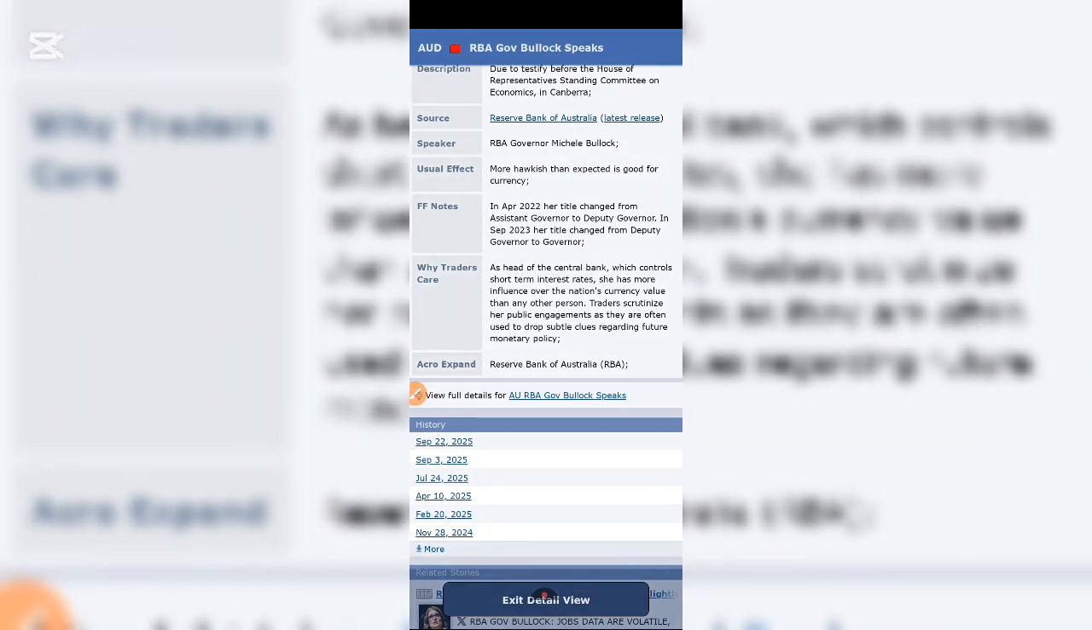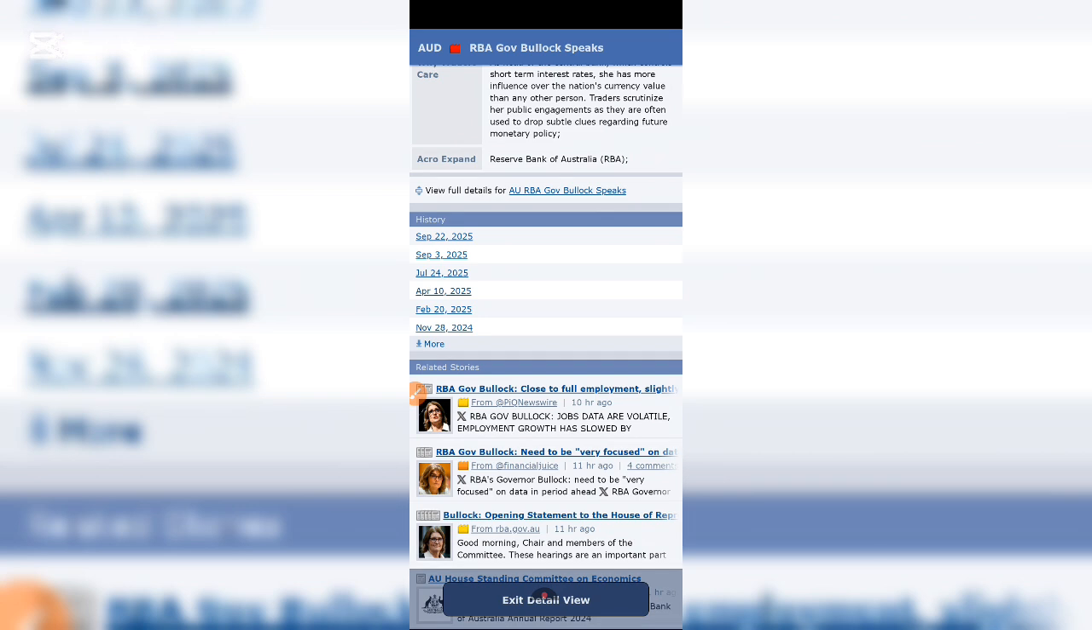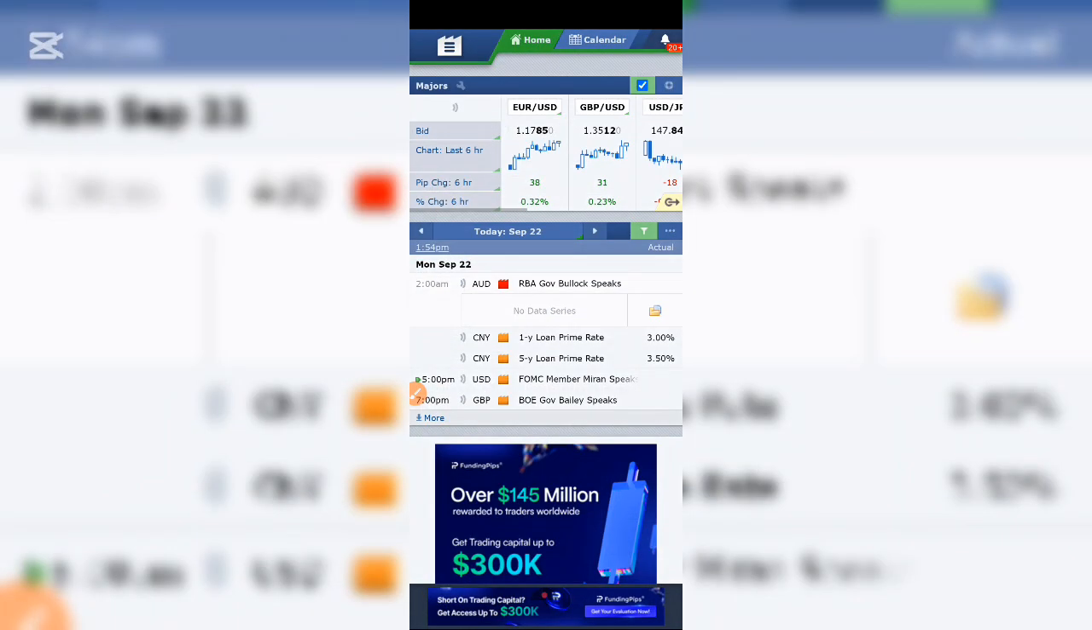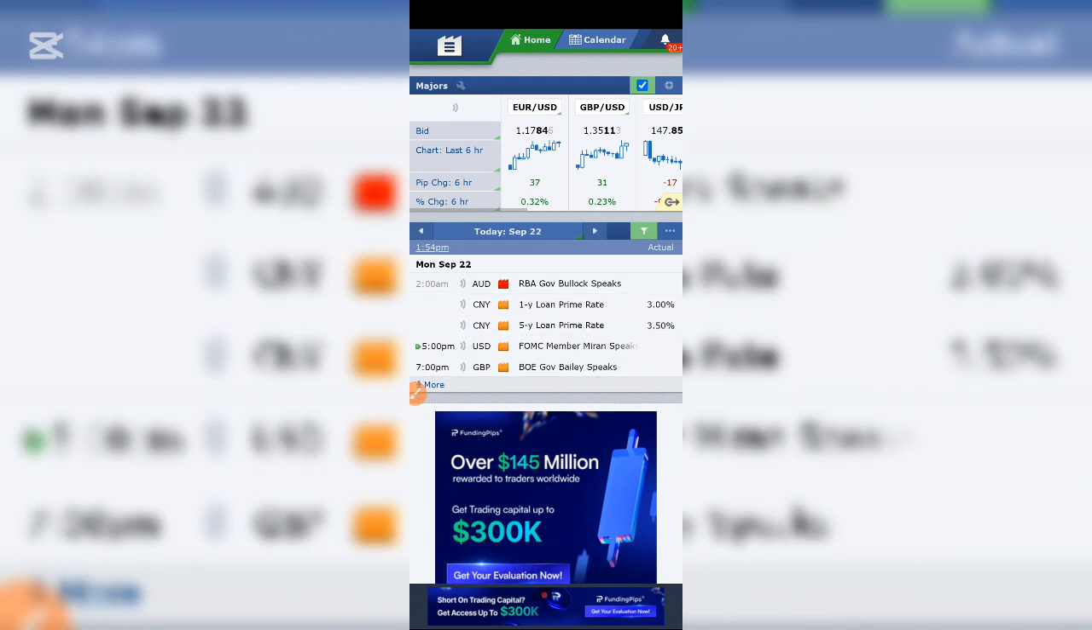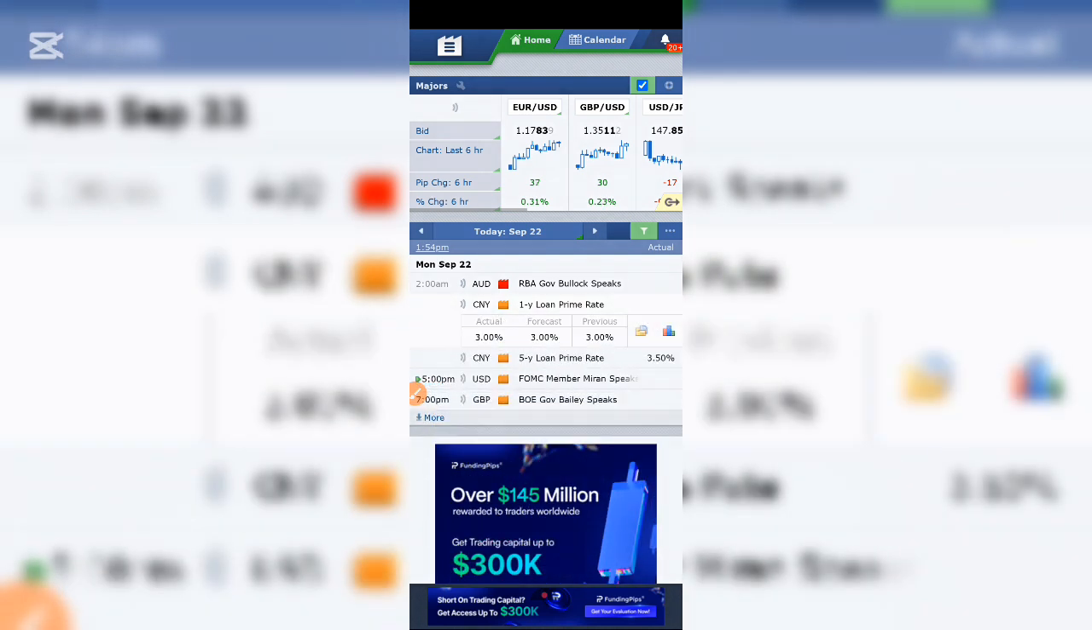Now, the acro expand simply means Reserve Bank of Australia, which is RBA. Okay, so that is that. And as you can see, there's no figure or something that you can use to count on if this market is going to go up or not. That is that. So I want to show you another example. So we're going to click on exit detail view. Now you want to go to CNY, which is the Chinese yuan. So you can see that Monday 2 a.m. is already showing something.